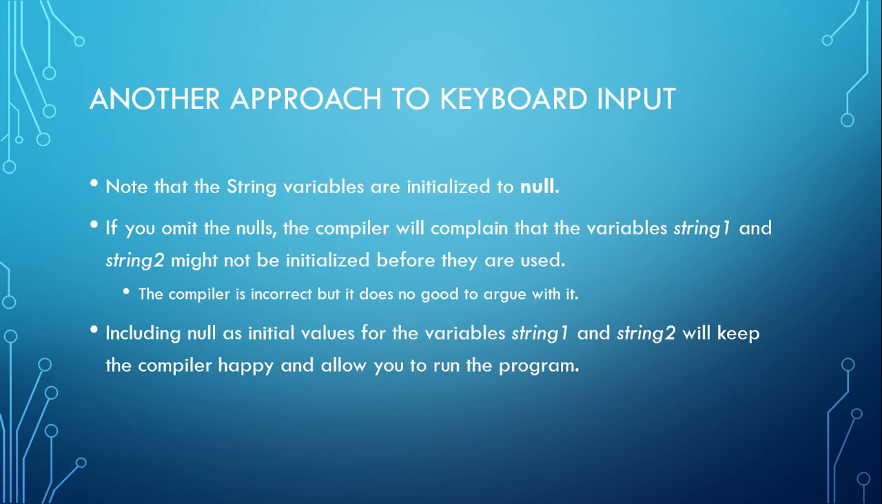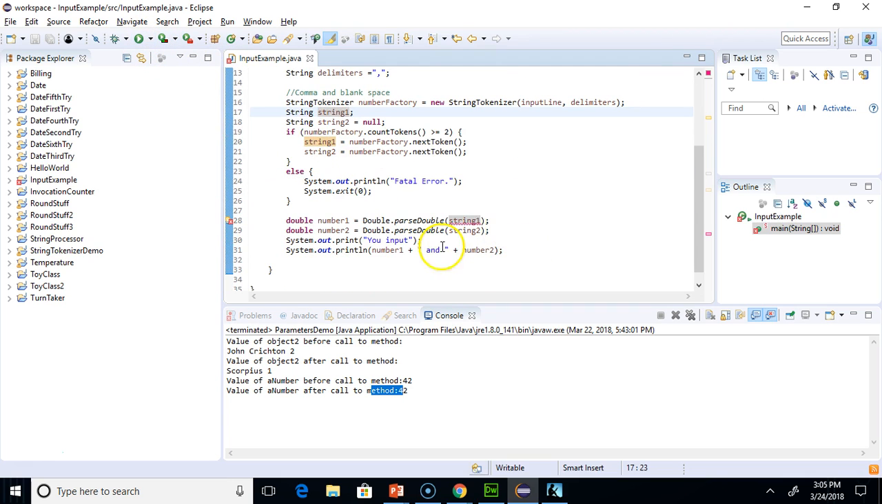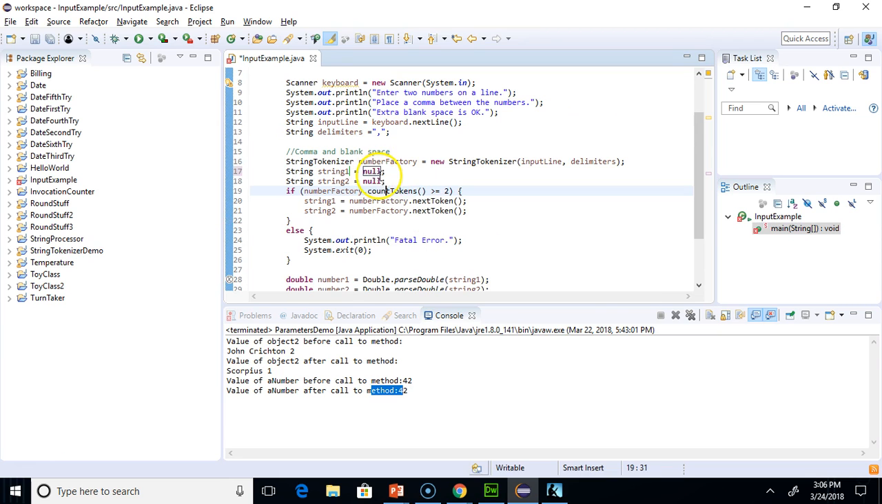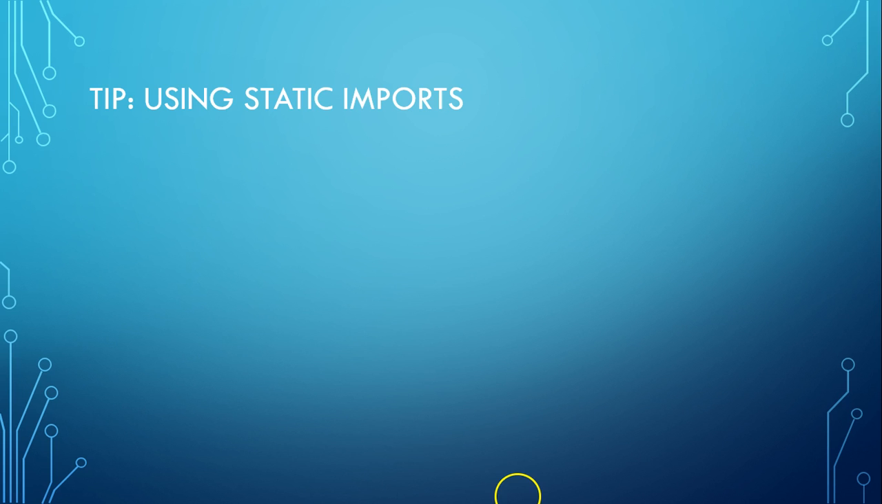Therefore, by including null as an initial value for the variables string 1 and string 2, it keeps the compiler happy and allows us to actually run the program. So if I just do that real quick here, if I come over here and take null off, notice it doesn't throw an error right away. However, down here, when I try to parse that string, it says right here that it may not have been initialized. And if I click a quick fix, it adds null back into there. All right. And so, like I said, even though null is just a reference pointer, just adding that null in there makes the compiler happy.